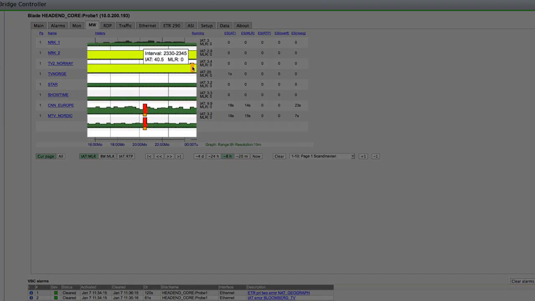This tooltip tells me that the time of measurement is between 23:30 and 23:45. The graph resolution at the 8-hour span is 15 minutes. The IAT measurement is 40.5 milliseconds, enough to make this event exceed the error threshold, and the MLR reading is currently 0.